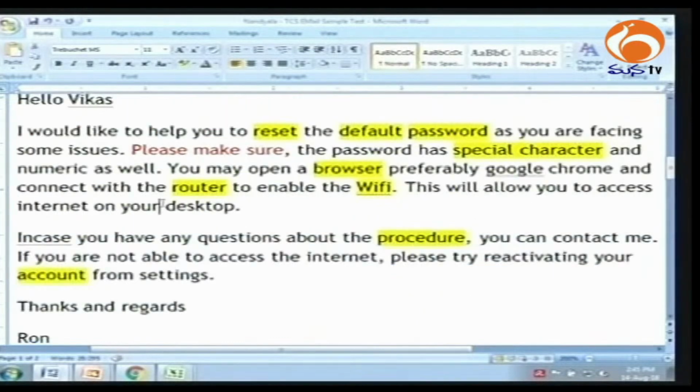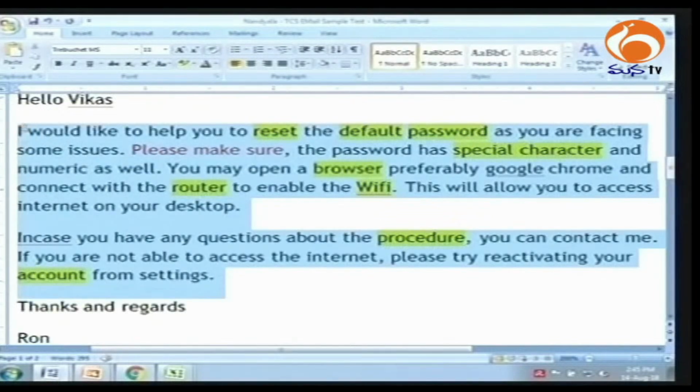Now I want to exclude hello Vikas and thanks and regards, and I want to see how many words I have used. I select all this and it says 84. At the bottom in a Word document, it will show as 84. So I've used 84 words, which is absolutely fine. Even though it says minimum 50 words, I have used 84 words. Clear?